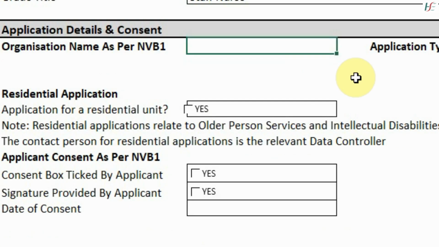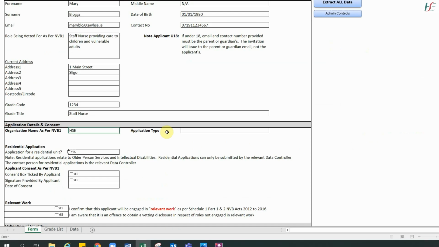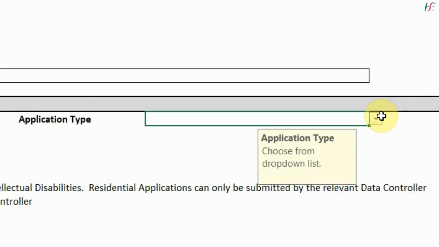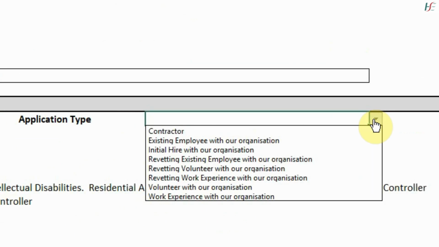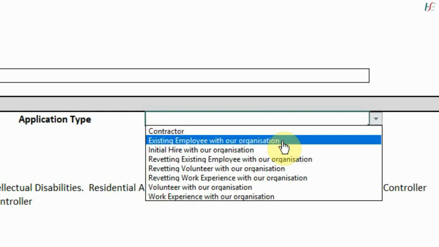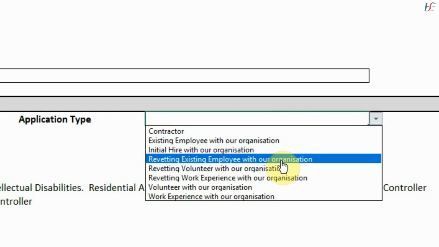Organisation name on the MVB1 form must always be HSE. It can include additional details such as the name of a specific unit or hospital, but at a minimum must be HSE. In application type, you choose the type of application that is required. In this example, I am going to choose revetting existing employee with our organisation.